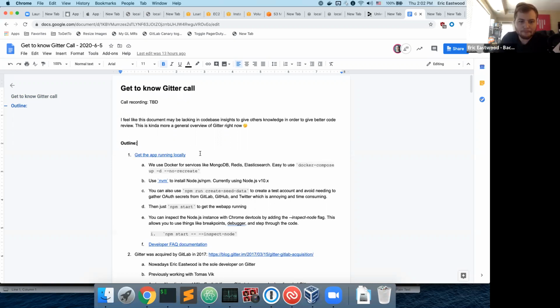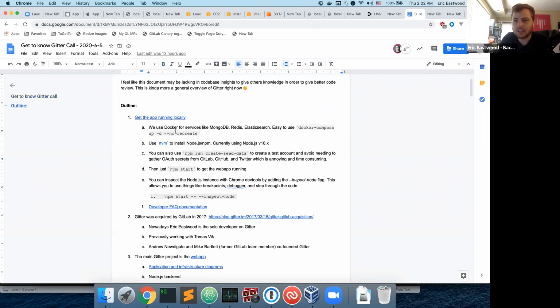Okay. The first point is just some notes about getting the app running locally. The big thing that can save you a lot of time is using this create seed data script that Thomas wrote. It allows you to create an account in the database without having to set up the GitHub, GitLab, Twitter OAuth applications, which is kind of messy to set up and lengthy. I think Twitter even has a verification process now where to get an app working, you have to wait a day for it to get approved. So that's a bit annoying.